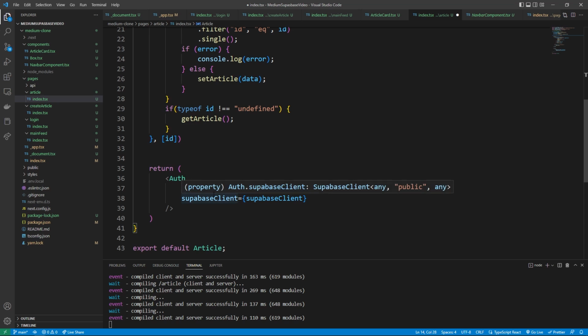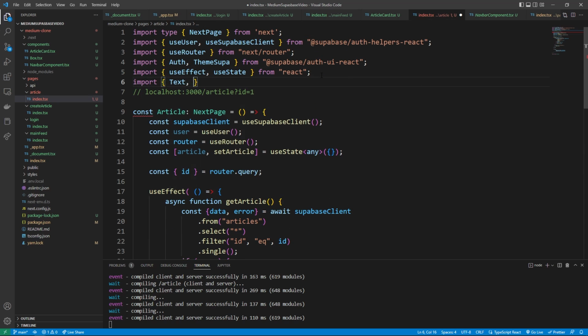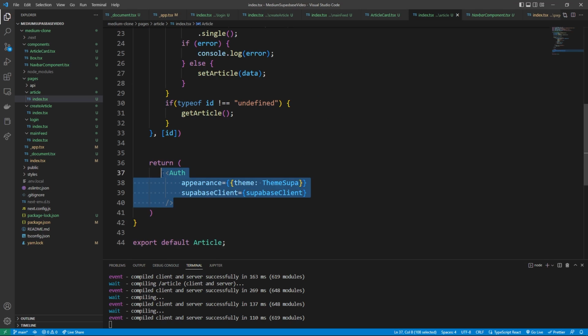So now we can get started by creating some of the front-end components. For example, on the top, I'm going to import Text, Spacer, User, and also Button from @nextui-org/react. And so we can make a pretty simple front end.